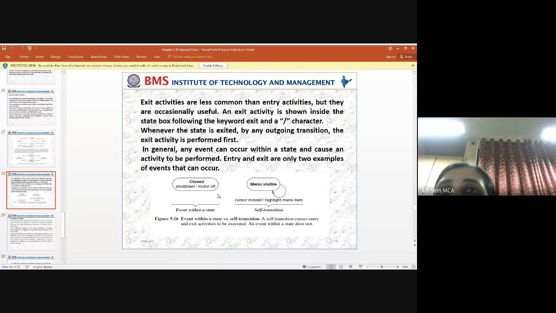Here is one more example, or rather the previous example that we have taken. We have taken closed as a state. When we have taken a closed state, either the system will shut down, or the motor will be off. This will happen within a particular state. That means when the object reaches this closed state, it will perform this activity, that is a shutdown activity. Then one more, we have a self transition.